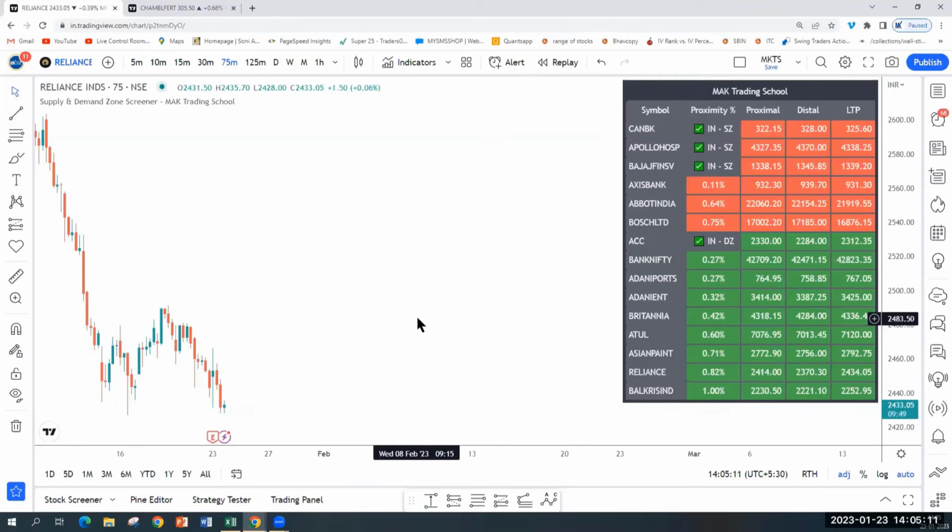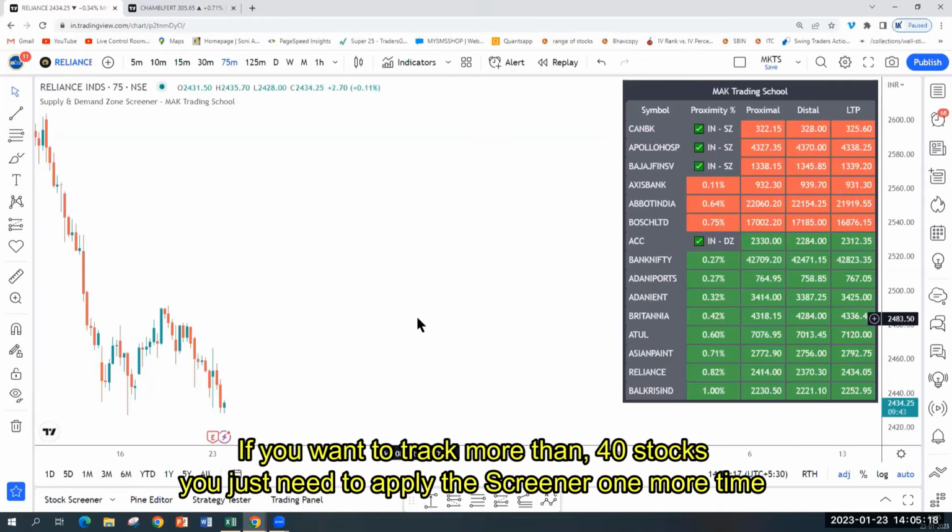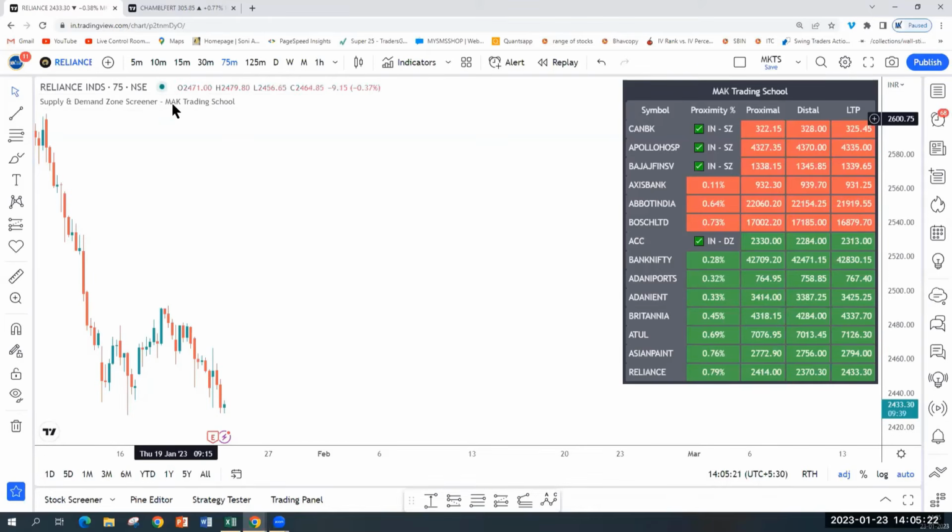So now the question would be, can we track only 40 instruments at one time? Friends, if you want to track more instruments, all you need to do is apply this particular screener once again and choose a different set of 40 stocks. So what do I mean by that?